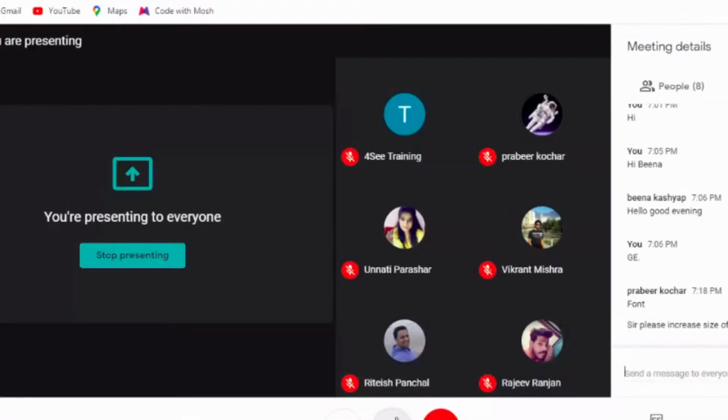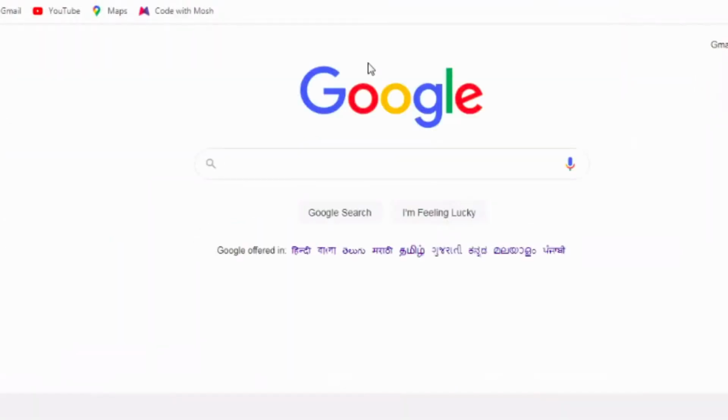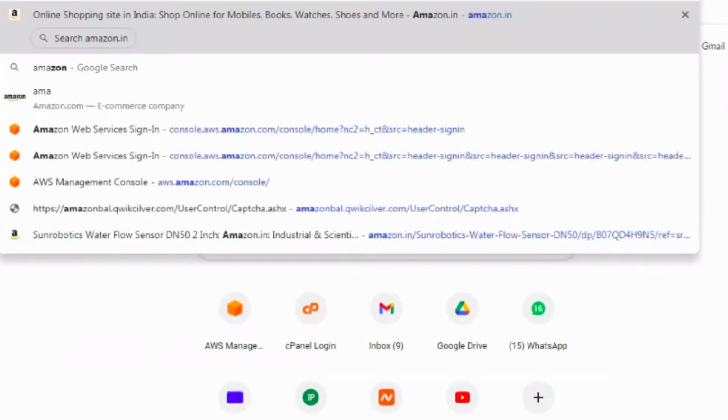On any website, let me open Google, okay, or if I open Amazon.in.